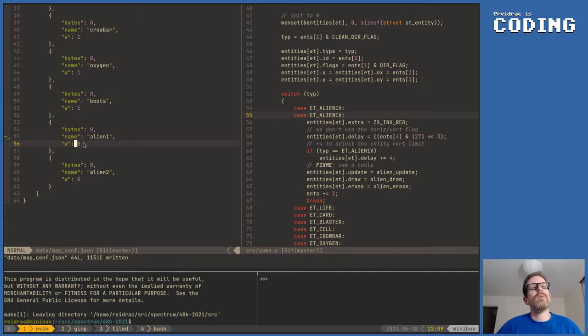And W is the weight, in case, for example, the alien is just one entity. But if it fires, we should take into account that it's going to use two entities, because it may fire a projectile that will generate another entity. So if you have a limit of, say, 10 entities, you want to be sure that you never go over that limit. This value will help us to calculate that, but I'm not using it, so it's set to zero.